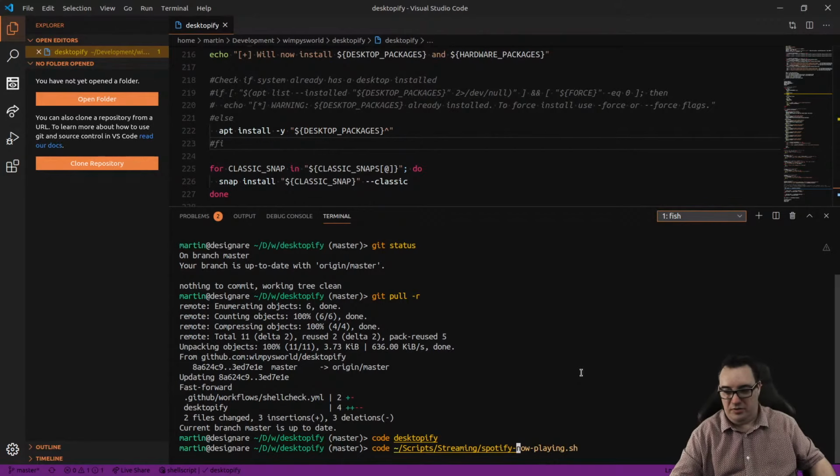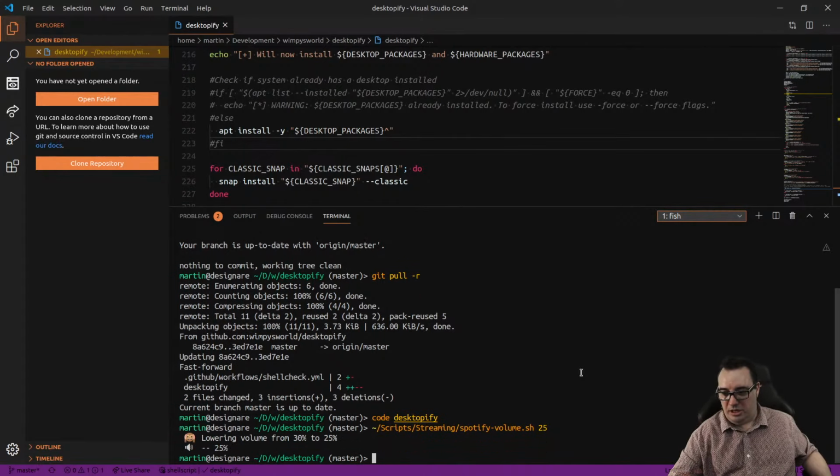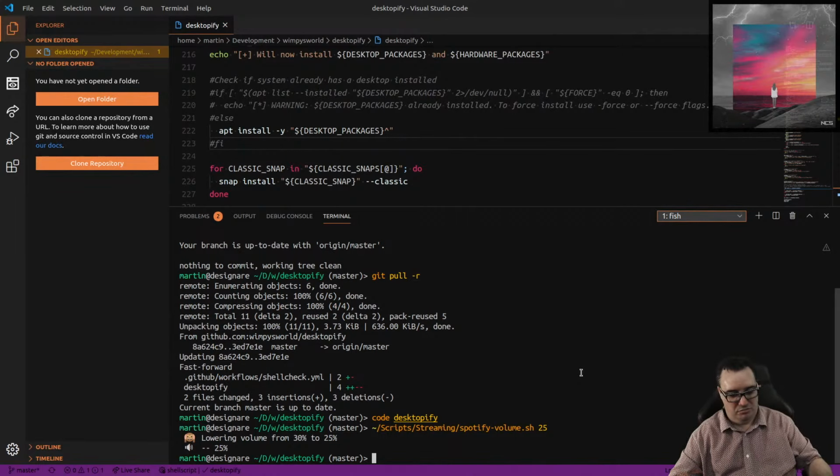In fact, I don't even need to do it here, do I? Let's just run it directly. Spotify volume. Let's just do that. There we go. We've just lowered the volume to 25%. Hopefully that will make it better. I'll program that into my Stream Deck. Right, let's take that away.